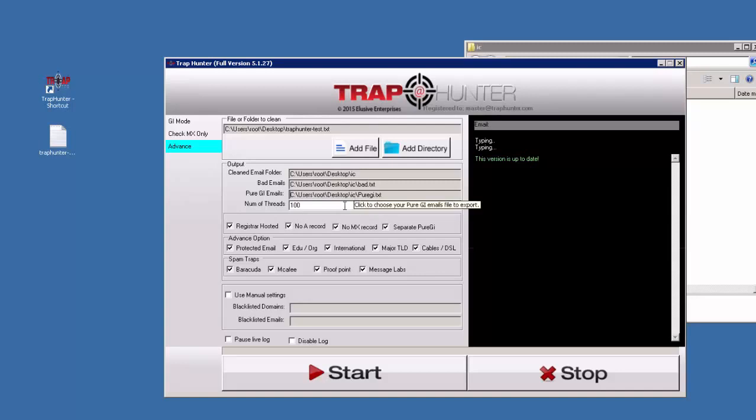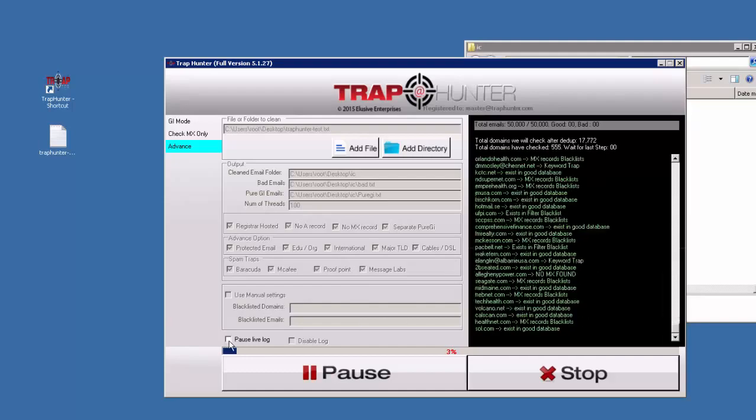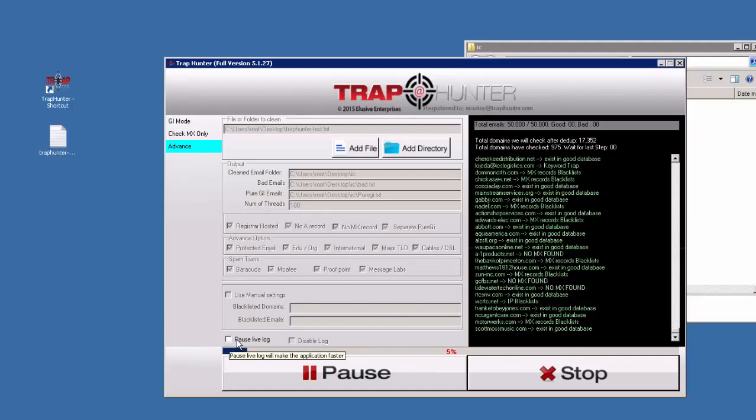It's just an example. You pick your threads. I'm going to keep it at 100. Got all these options, which I'll go over as soon as I start, because it's going to take some time to clean it, and I want to explain why it's doing it. So, alright, let's begin this. First thing it's going to do is a pre-advanced setting. It's going to start checking, and it goes really quickly. So you've got to be fast about this.